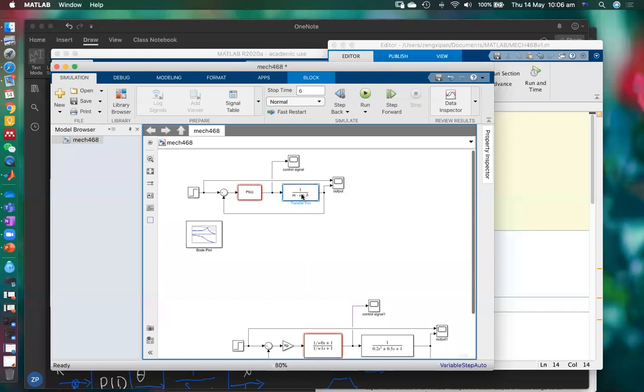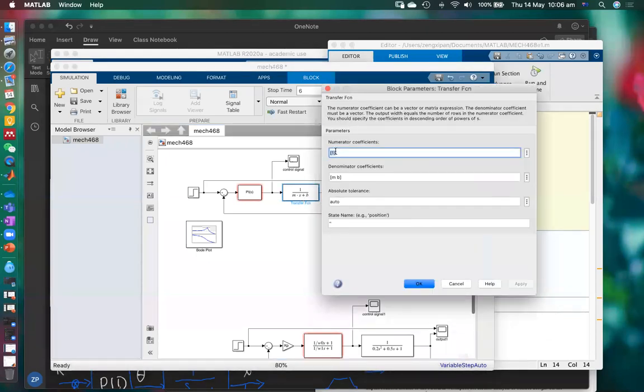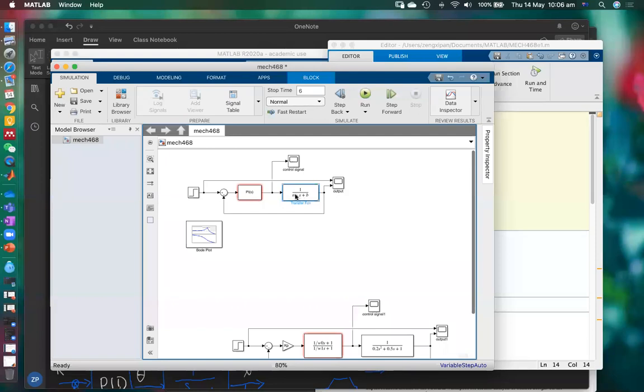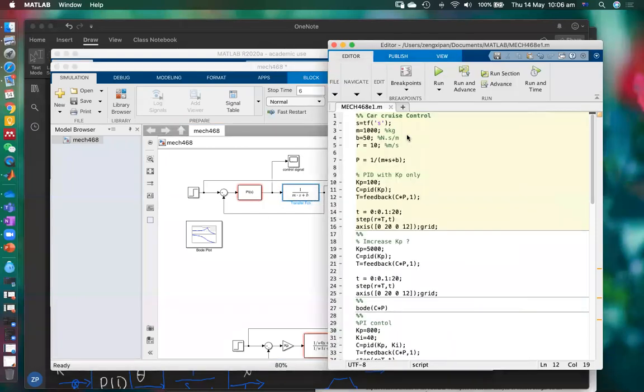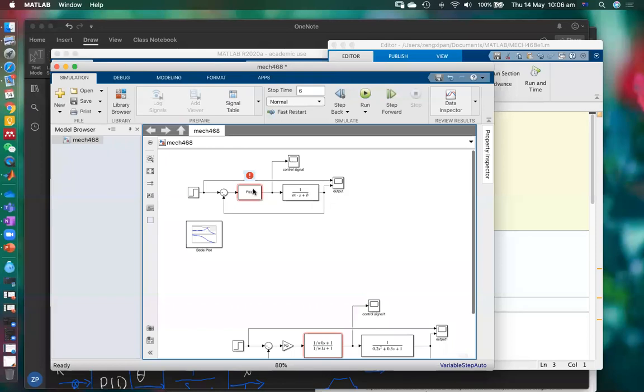The way we define this is basically we set up the numerator coefficient and denominator coefficient in here. In here, I use the two variables m and b. So to be able to run this, you must have run this code first. You have to define m and b with a value. Otherwise, it will look like this. I can highlight it because some of the variables here are not defined.